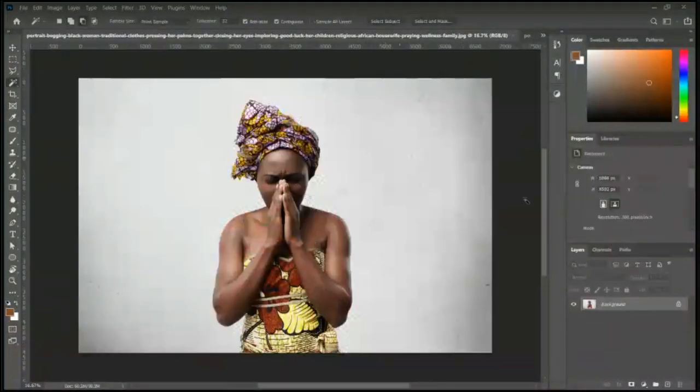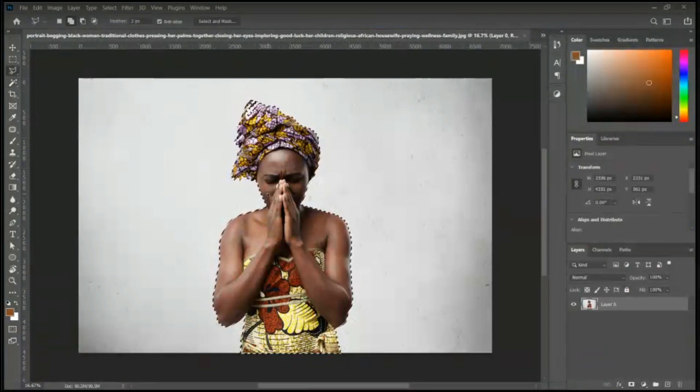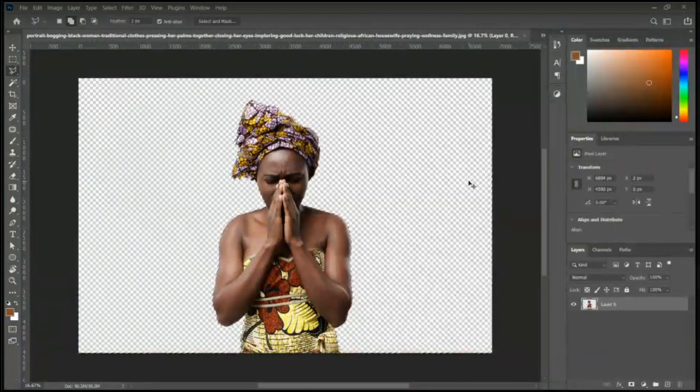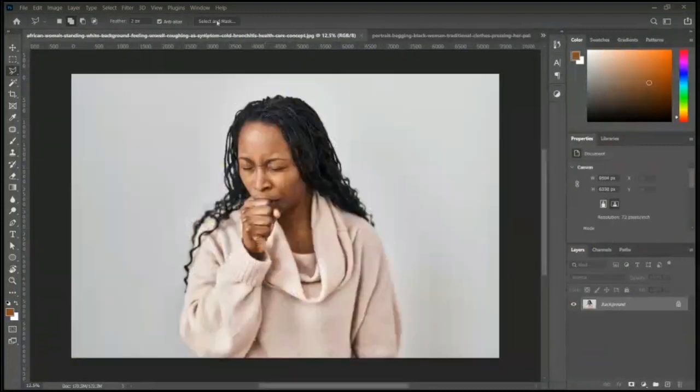I do the same thing. I select subject, select inverse, feather one, and delete the background. So I do likewise to all other pictures.